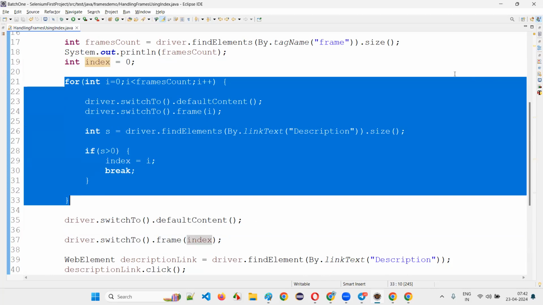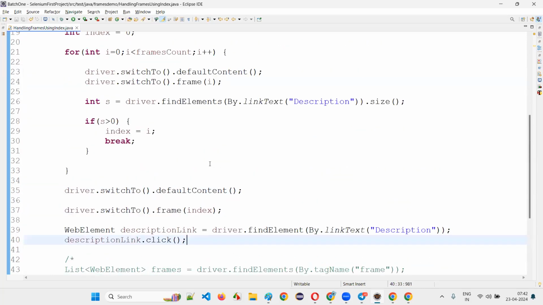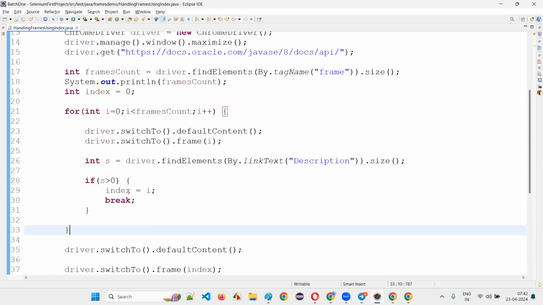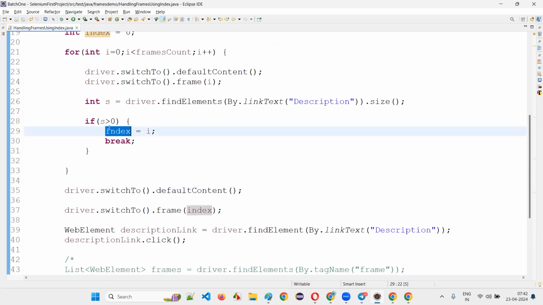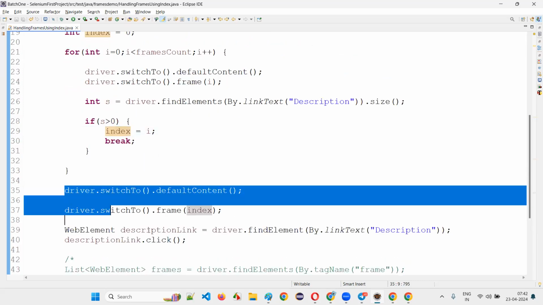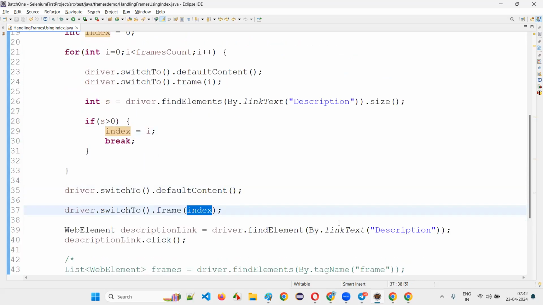Yeah, we are not clicking the description inside the loop. We are not clicking on the description link. First, we are writing this logic with the intention of finding the index only, the index of the frame we want to find. That's the reason we have written the logic. Once we find the index in which the frame is available, outside the for loop, we are switching to the particular frame having that index in which description is available, and then we are performing the operation.